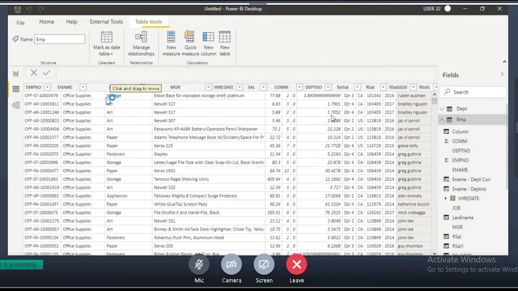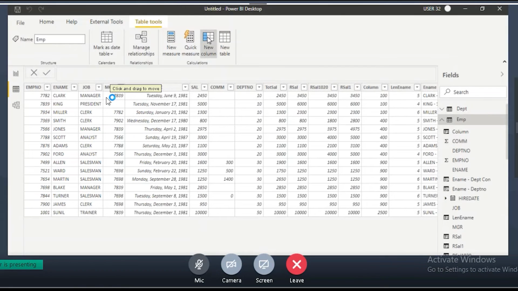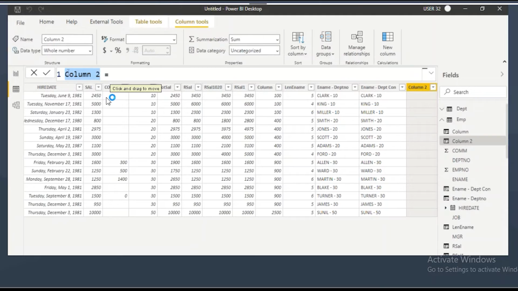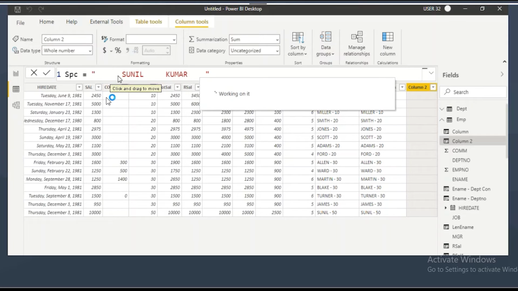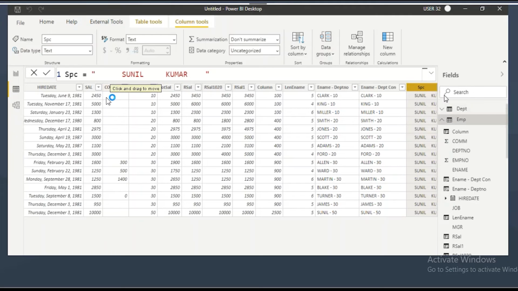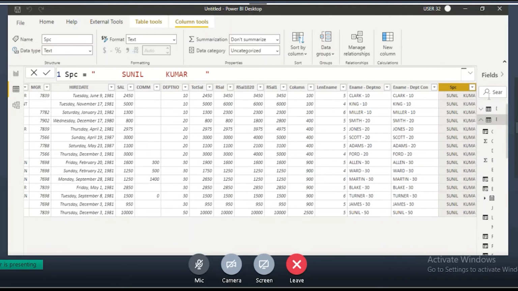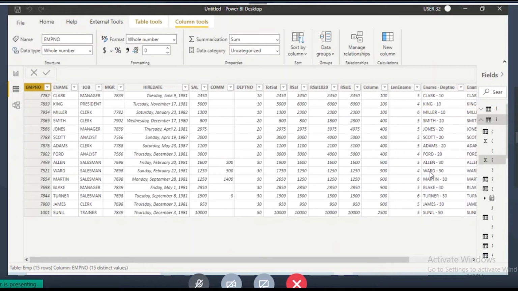Take an example in the EMP table. I have a new column here which contains a lot of spaces. The column name I'll give is space. This column contains a few spaces at the start, some spaces in the middle, and some spaces at the end. Look at this, this column contains a lot of spaces. Let me increase the size.